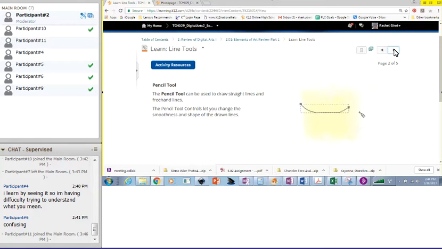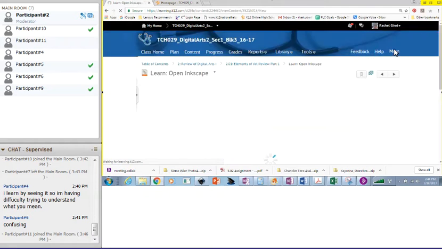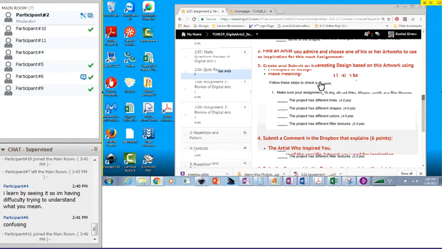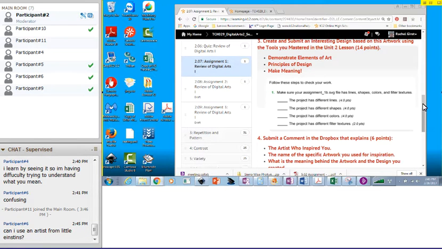It's going to tell you to use your pencil tool, the Bezier tool, the calligraphy tool, and the Fill and Stroke panel to find an artist you admire and choose one of his or her artworks to use as an inspiration for the next assignment. It's all going to go in the same Dropbox. You'll create and submit an interesting design based on this artwork using the tools you mastered in the Unit 2 lesson, demonstrate the elements of art and the principles of design, and make some meaning in it. And then there's your rubric. So that's what I'm looking for.